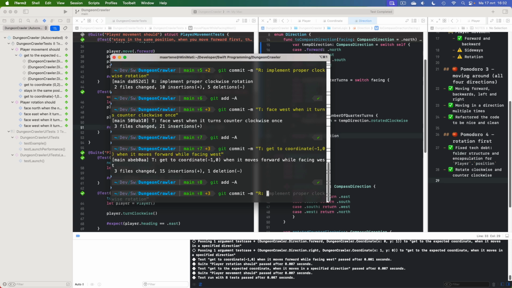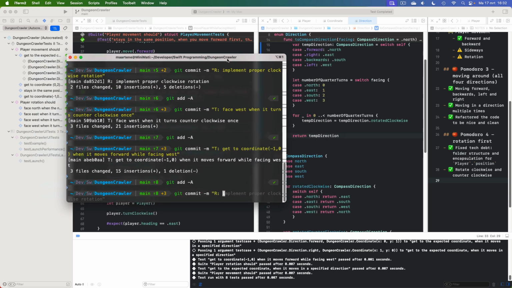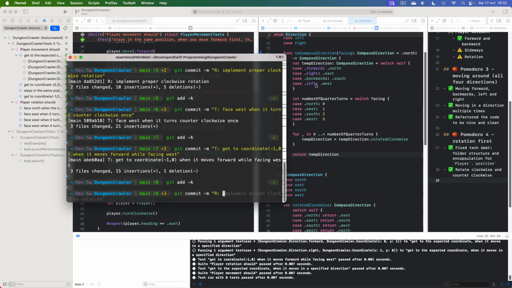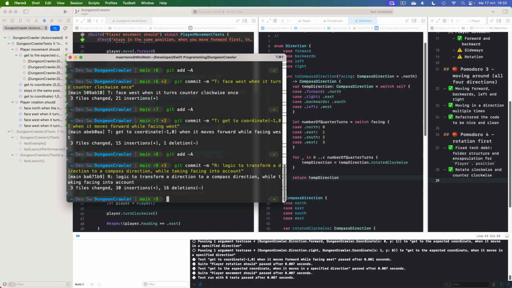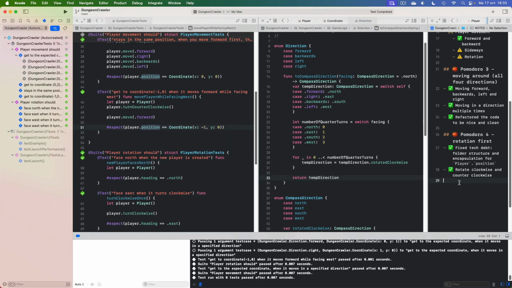Oh, that's the timer. Let's see. So we have the logic to transform a direction to a compass direction while taking facing into account.